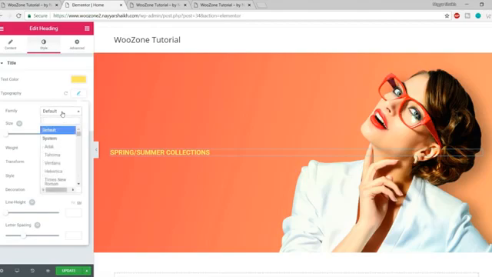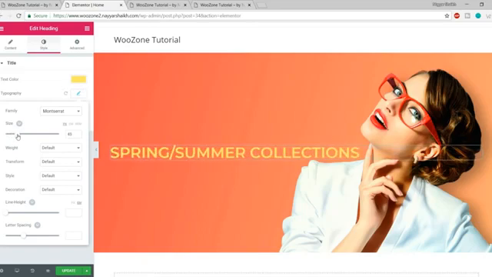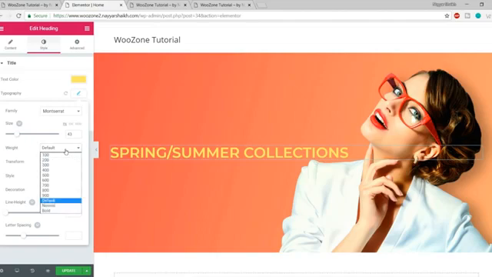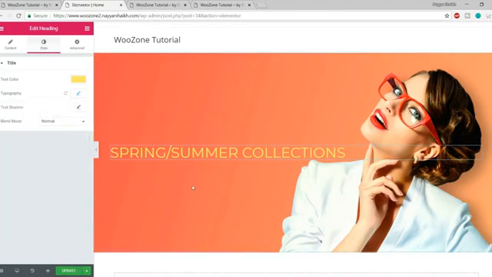First let's change the font family to Montserrat. Alright, let's increase this size to maybe something like this. 43 is looking better, and let's make it a little bit thinner. So let me make it 400 weight, looking perfect. Okay, so with this we have our first text. Now let's click on update.